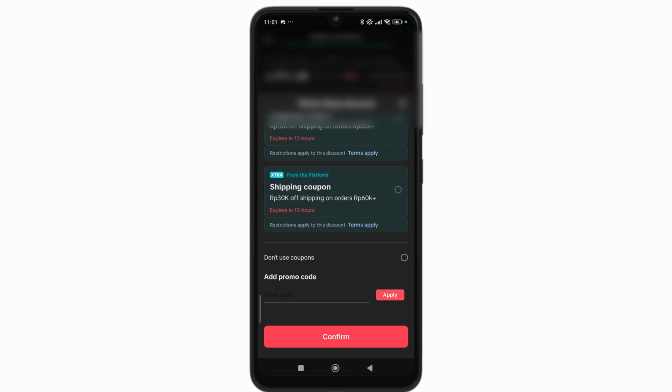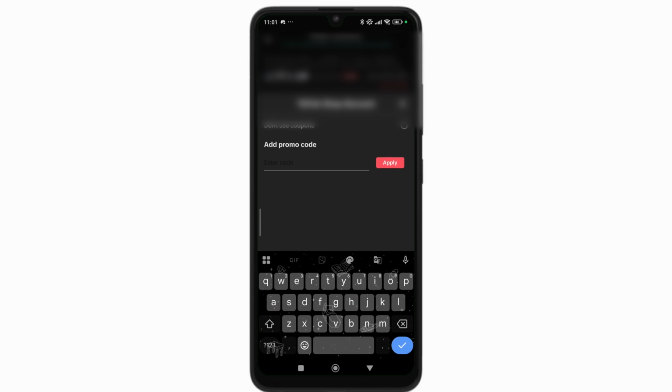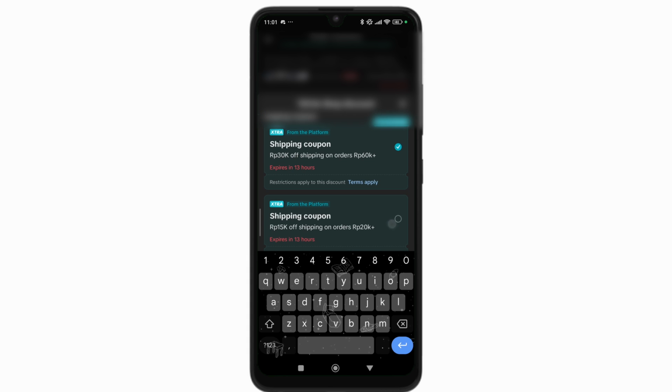Not only that, we can also add in our promo codes here. If you have your own individual promo code that you found on the internet, or maybe you found it from a friend, it doesn't matter, then you can enter it in here and then tap on apply, which will apply the promo code. But there is very little in circulation right now, so your best bet is obviously getting the free shipping discount from the TikTok Shop itself.